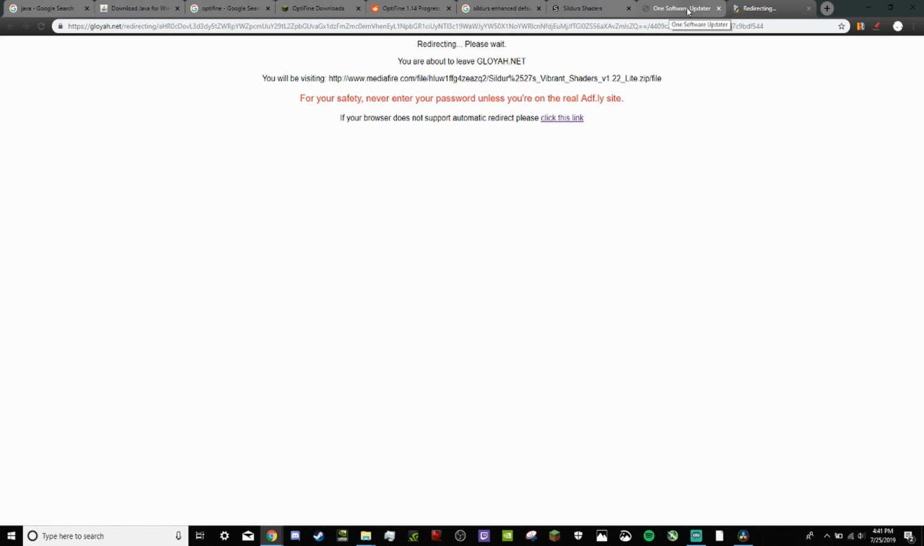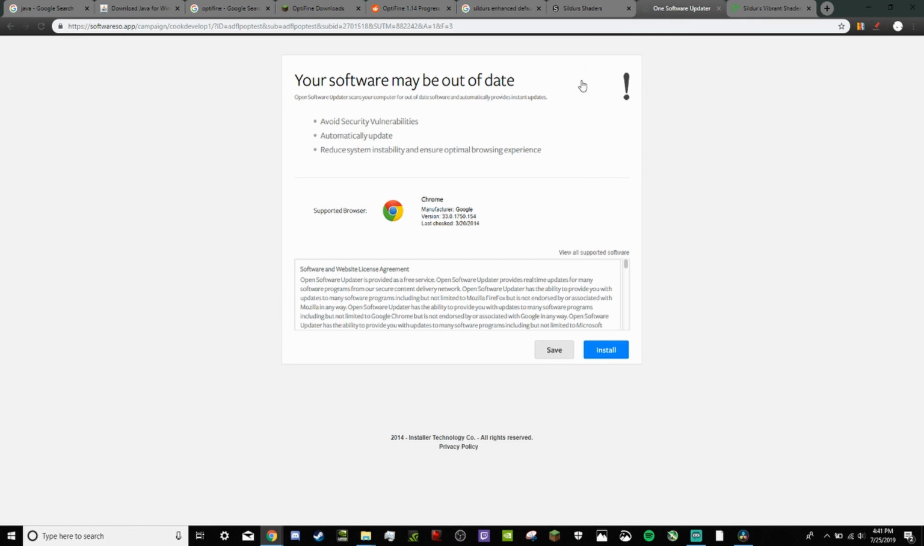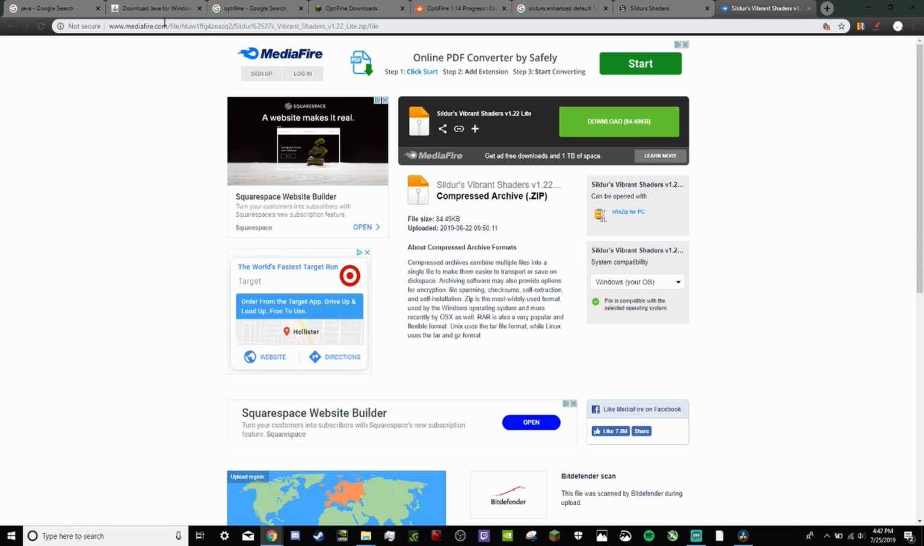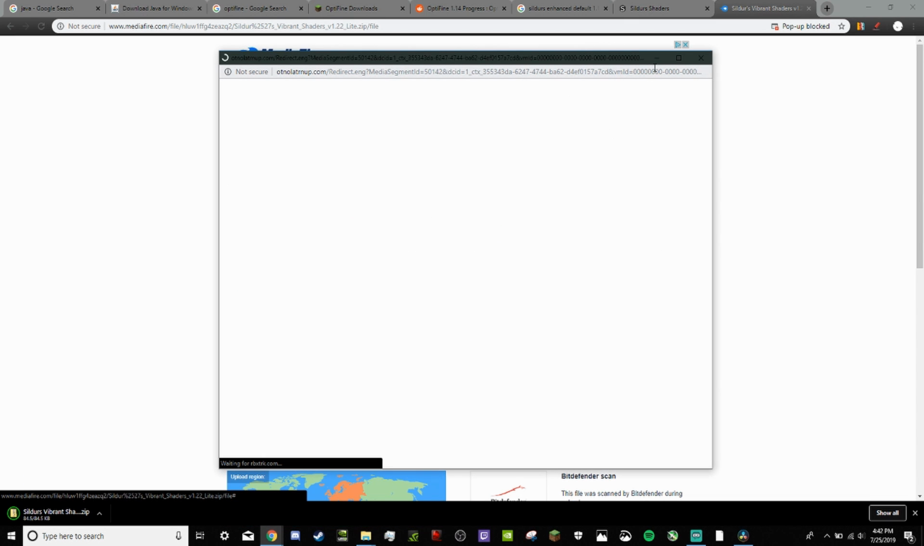You can see it actually opened up another tab, and this is another one of those ads. We don't need that. We can just close right out of it. Mediafire. If you ever see Mediafire, unless it's some weird phishing site, Mediafire's a good download link. And this is actually what it sent us to: Sildurs Vibrant Shaders. This green link is a good link. We can download this. This is an ad.